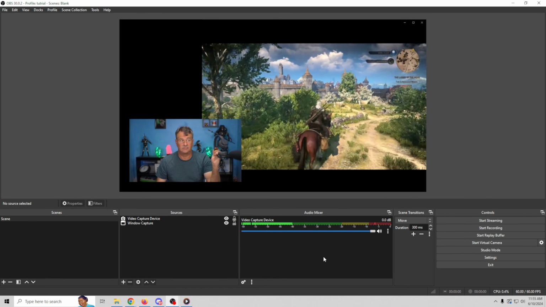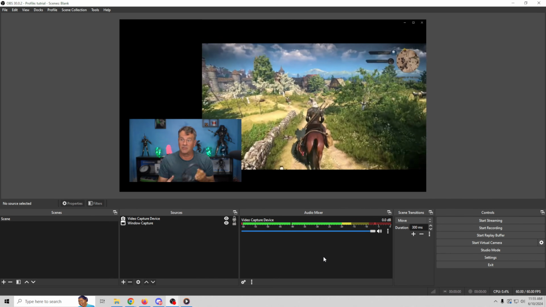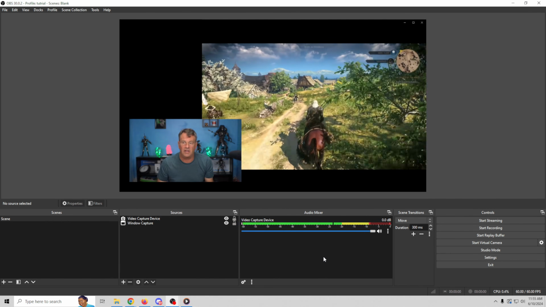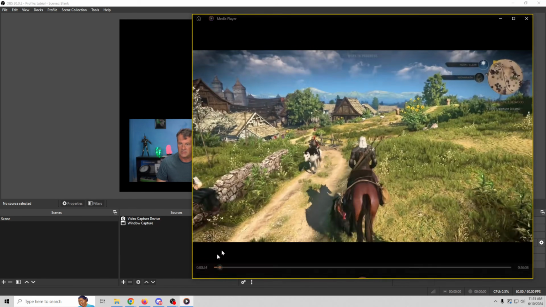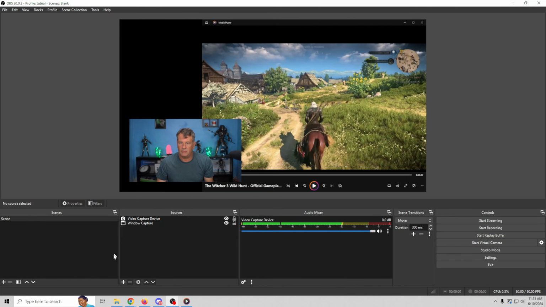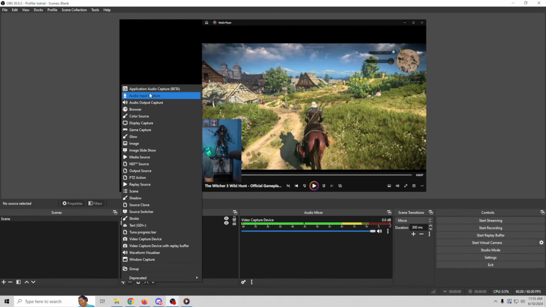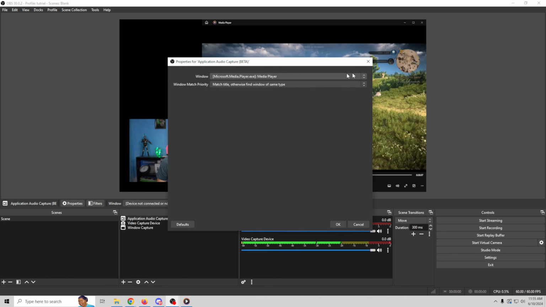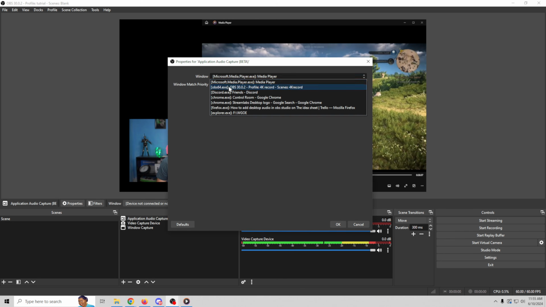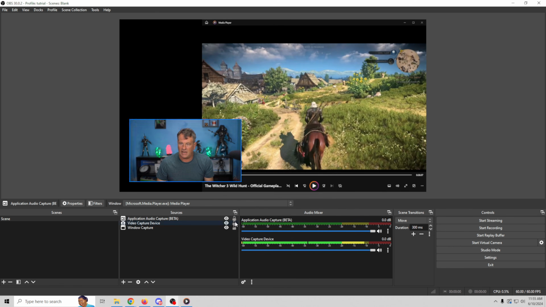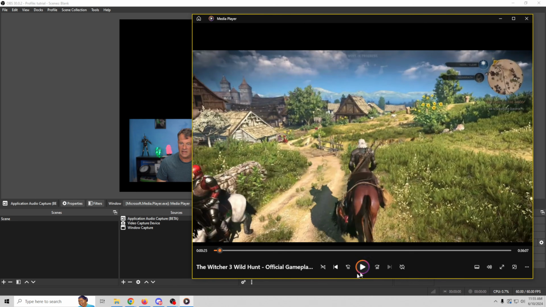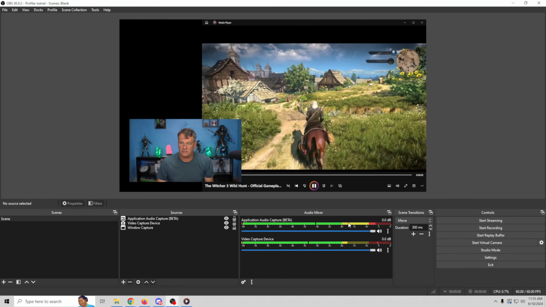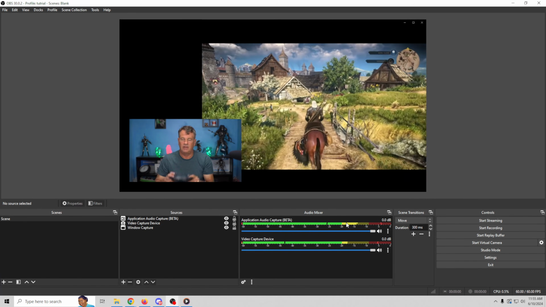However, it is coming through my headphones. So how do we get that audio into OBS? Let's go ahead and pause that for a second. And what I'm going to do is click the plus, and we're going to go to Application Audio Capture. And you can see that it already has the media player selected. So I could just click OK. And now our Application Audio Capture Beta, you can see it right here. And I can just click play. And there we go. So now we have the audio playing here and here.